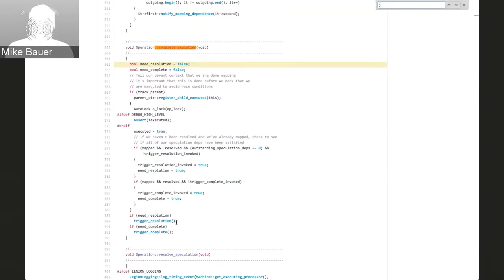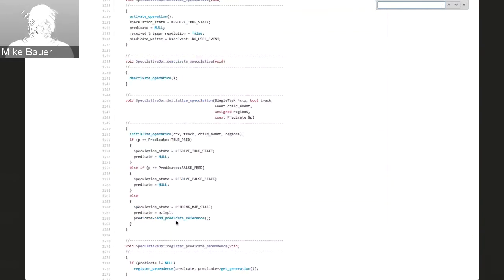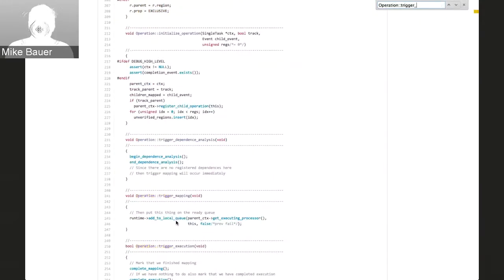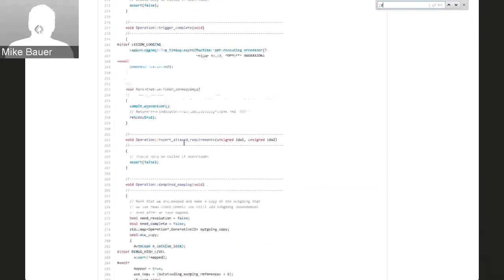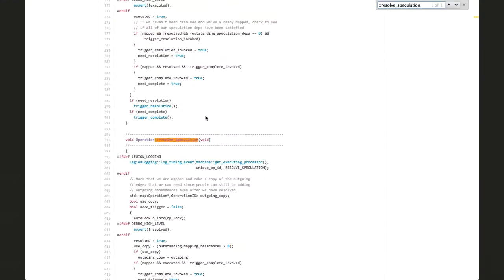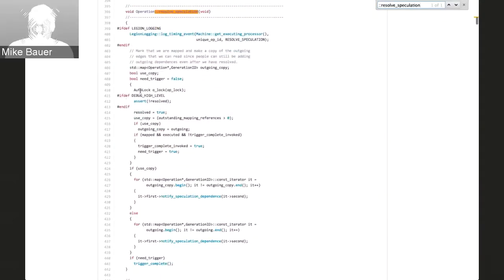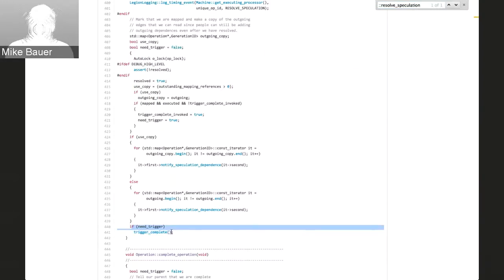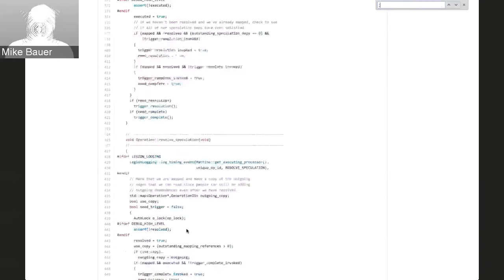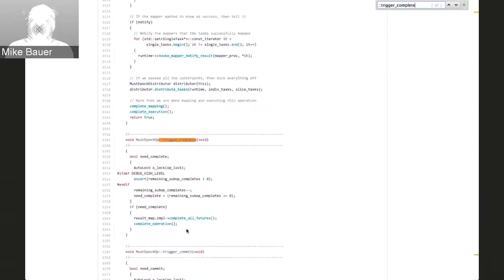So we call trigger resolution. Jump back to operation trigger resolution. It just turns around and calls resolve speculation. We go look at resolve speculation. You'll notice that it comes in here. We're going to take our lock. We're going to mark that we're resolved true. At this point, we will have mapped and executed, but we haven't actually completed our operation yet. So we can mark that trigger complete needs to be invoked. We mark that we need to trigger to true. So when we come down here, we're going to hit this need trigger call, and then we're going to call trigger complete. You can see how we're progressing through the different stages of this operation pipeline.